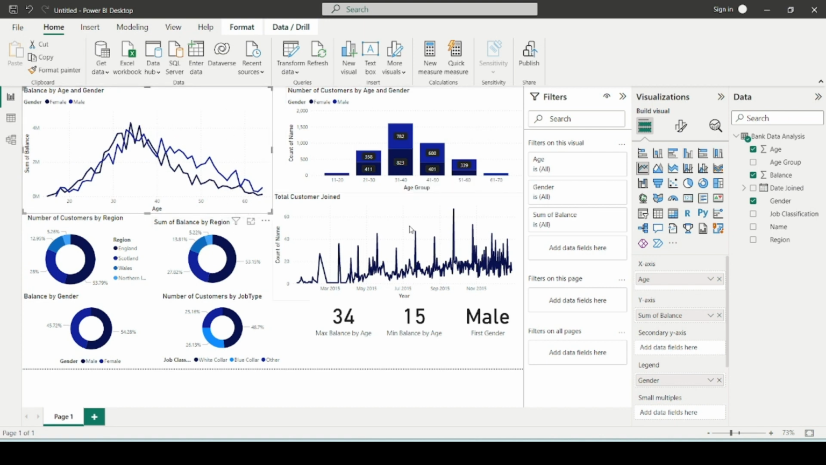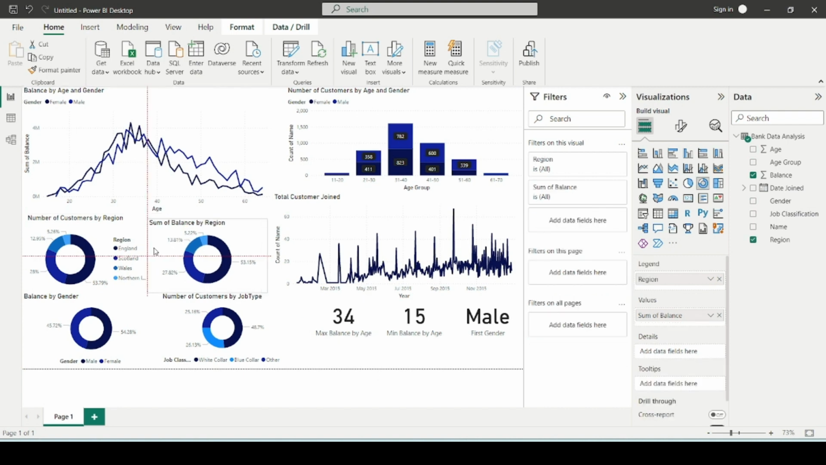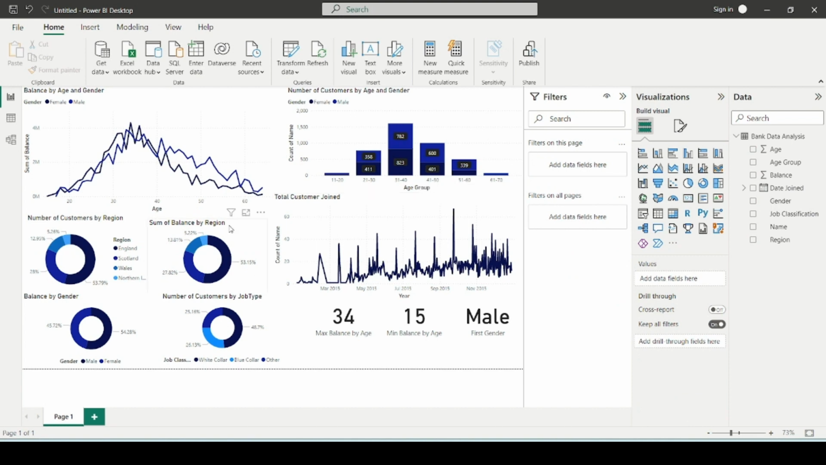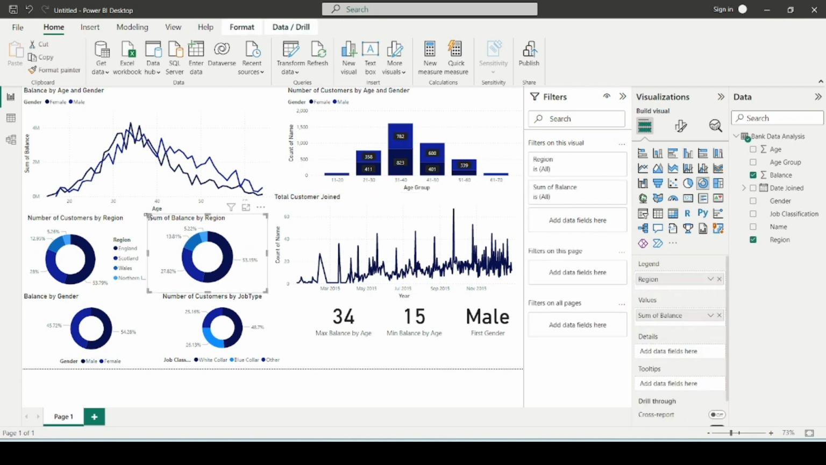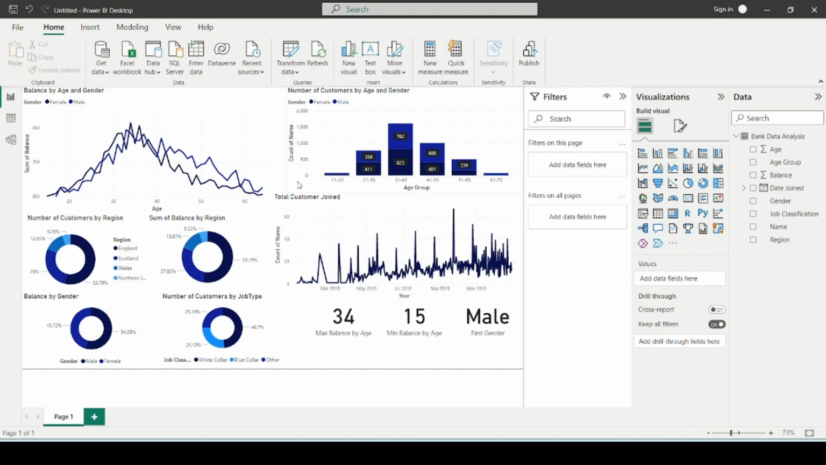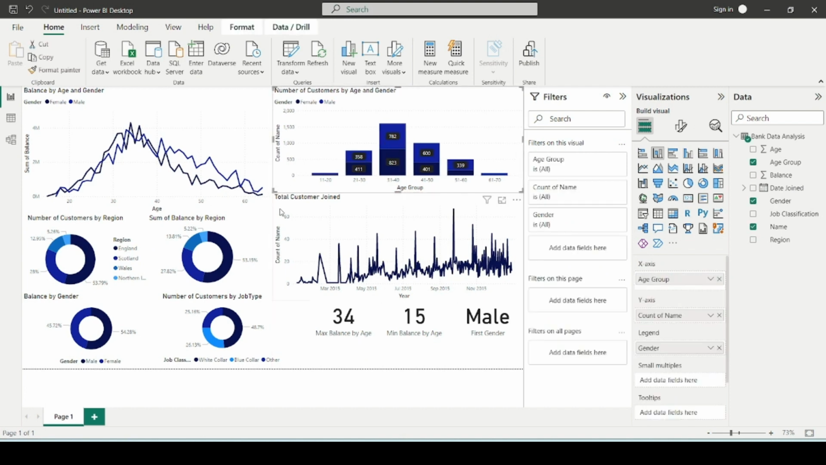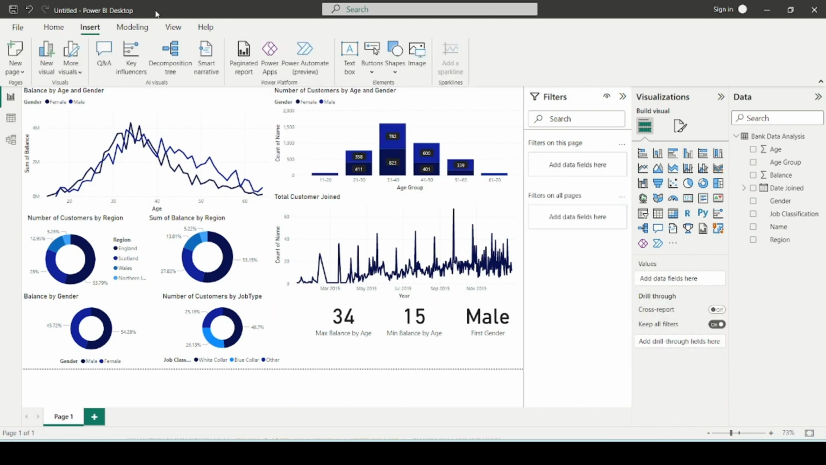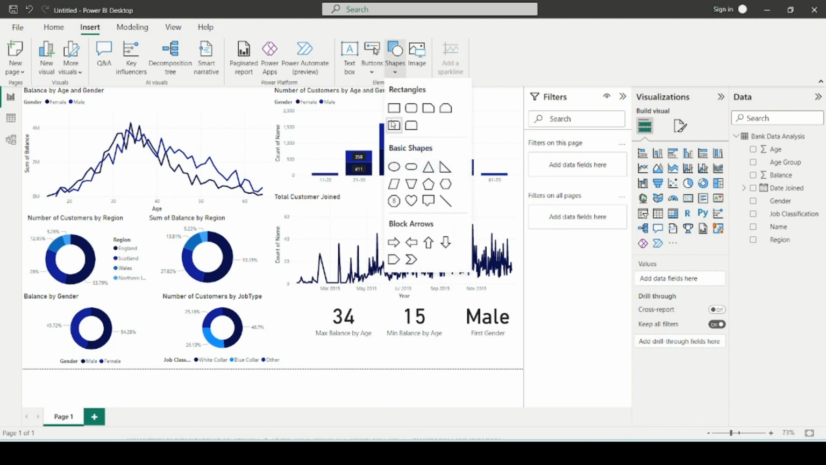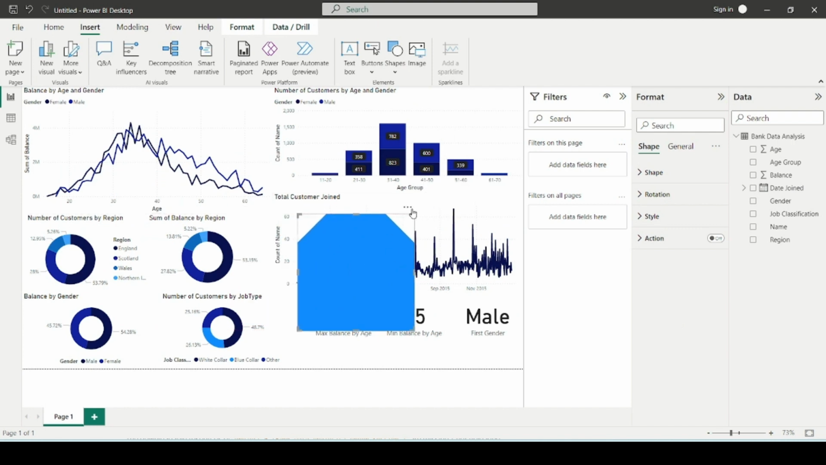Okay, it's looking good now. So we can insert a text box here to show what kind of data analysis we have done. Okay, I will go with this one.